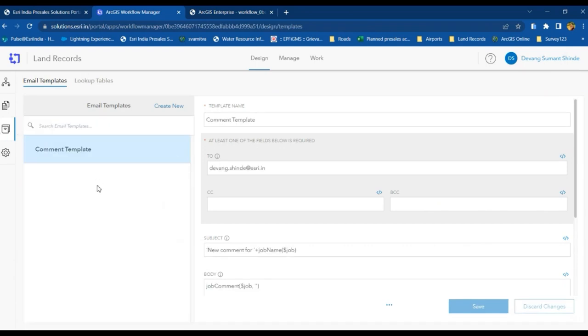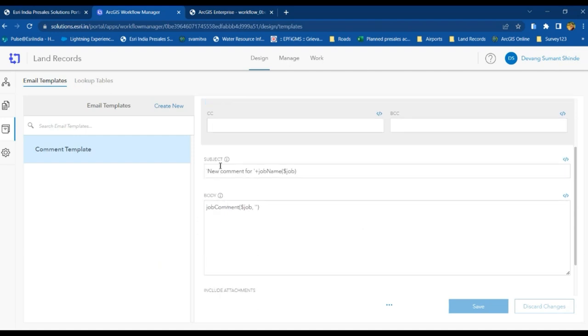Here you can design the email template. If there is any particular task where you would like to receive an email on completion of a job, you can design a template for whom the email is to be sent and what its subject will be. The subject can be designed on the basis of the job name which has been assigned. For this, you can use the ArcGIS expressions, which you can get by clicking here. Under job properties, you can get the job name and the job ID. Whatever dynamic value you would like to have in the subject or in the body, you can use the ArcGIS expressions.